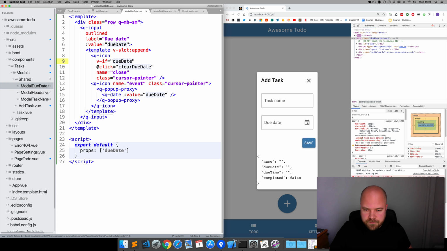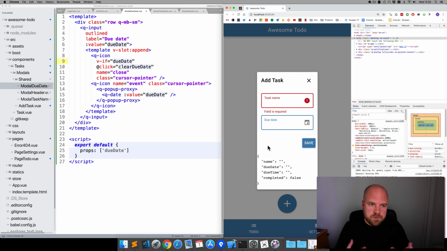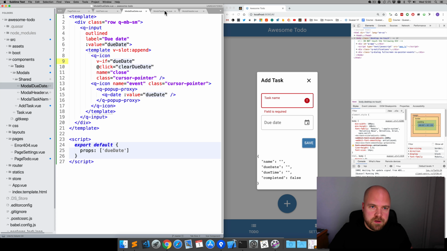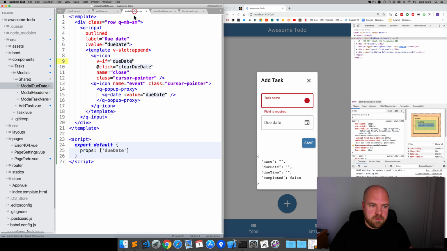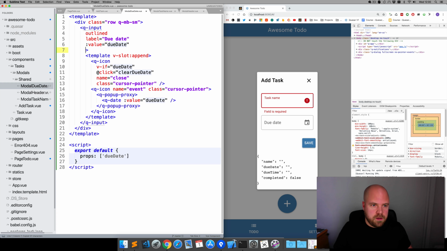Save that. So to send the due date back up to the parent component, we need to, like we did on modal task name, add these input listeners. I'll copy that from modal task name, paste it here. This time we're going to update the due date.